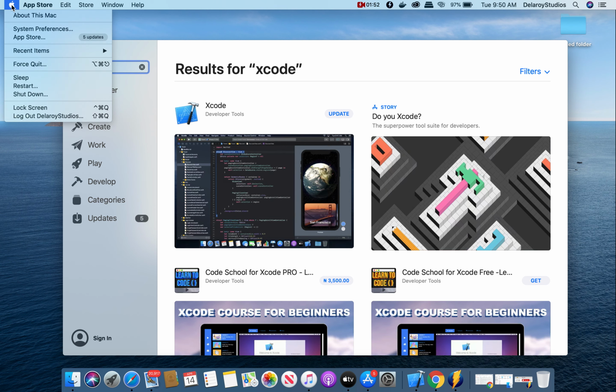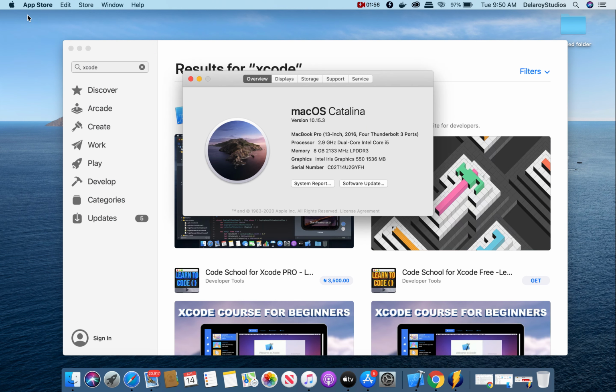After that, I recommend you have the latest version of Xcode installed on your machine. This is macOS Catalina, presently version 10.15.3. I implore you to upgrade if you have a later version, and if you have the newest version, keep going with me. After that, you're good to go.